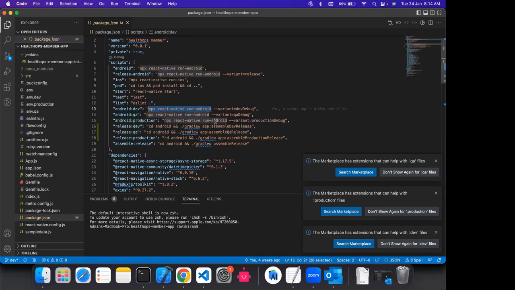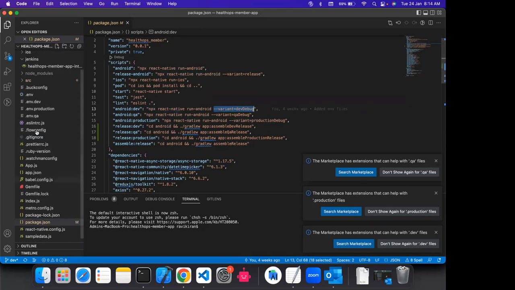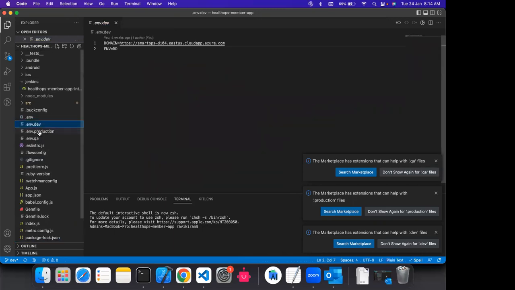But if you want to differ the build, we should add this extra command, variant dev debug. Or if it is a release, dev release like that. So based on this command, it will pick the particular environment file and place the variables there.